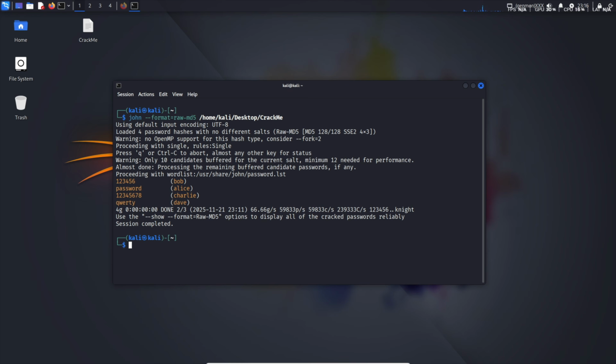Now keep in mind that hash values are a one-way function, and the only way to guess the password in plain text is by trial and error, and John was able to do it in this instance. One thing to note when running it this way is we're using John's default wordlist. As we can see, proceeding with wordlist, user share john password.lst. If you're interested in using the infamous rockyou.txt, we can do that simply by specifying that in the command.